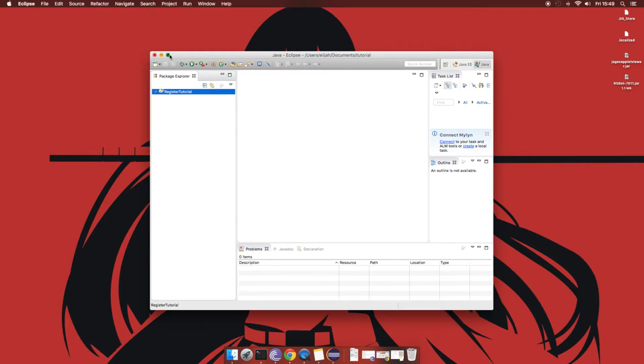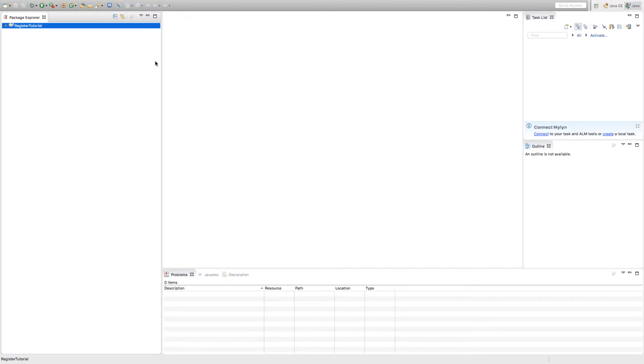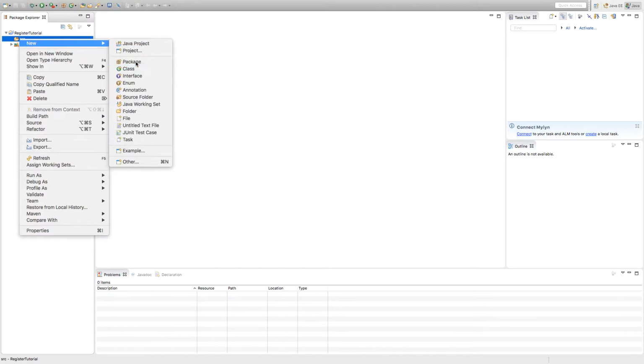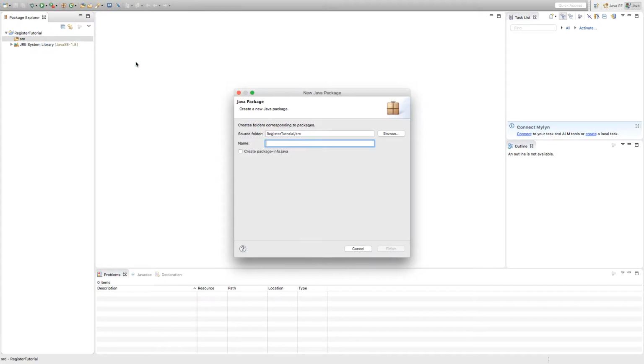Okay, I'm going to go full screen on this. And there we go. A bit bright, but it's okay. And then we're going to open this out. And just because of good Java practices, we don't want to do any programming inside the src folder, source folder. So we're going to right click and create a new package, and I'm going to call this one register.